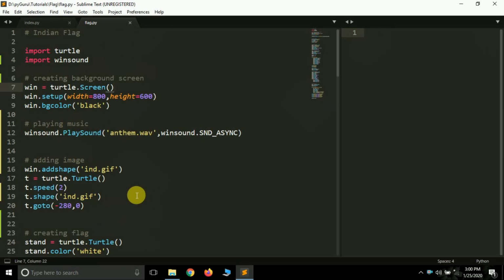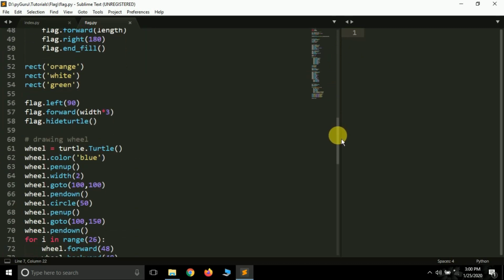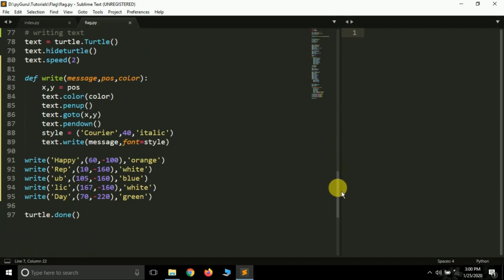In this pyTurtle series, so far we have covered 11 tutorials. This is our 12th tutorial, and since it's our first Republic Day, I thought to create an animation on this day. Last night I created an animation. Here is the code that I have created the animation of. It's not very lengthy, just 100 lines, and within 100 lines we have an awesome animation.